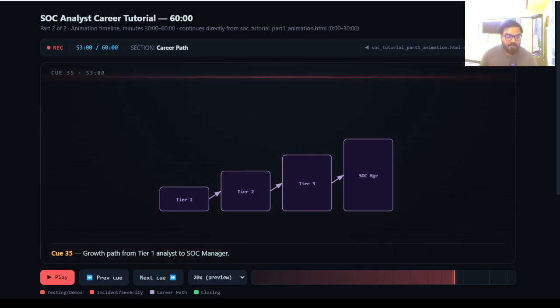Career progression. So where does this career actually go? Most analysts start at Tier 1, handling frontline monitoring and triage. From there, Tier 2 takes on deeper investigation and escalated cases. Tier 3 handles advanced threat hunting and incident response. And from there, the path opens up towards SOC manager, leading the team itself. Each step means more autonomy, more complex cases, and more responsibility for the team's overall detection and response.